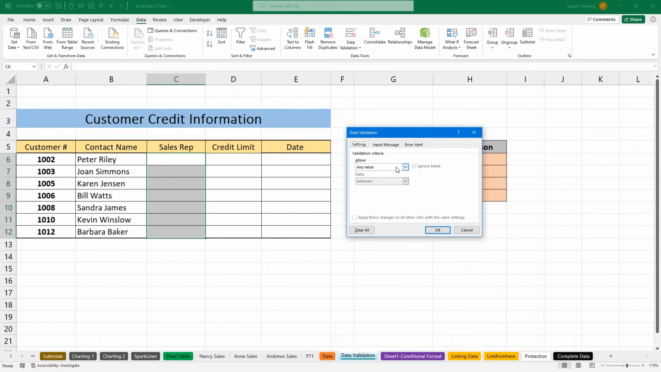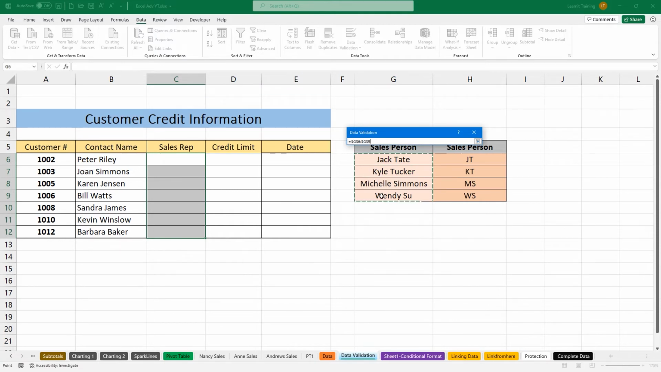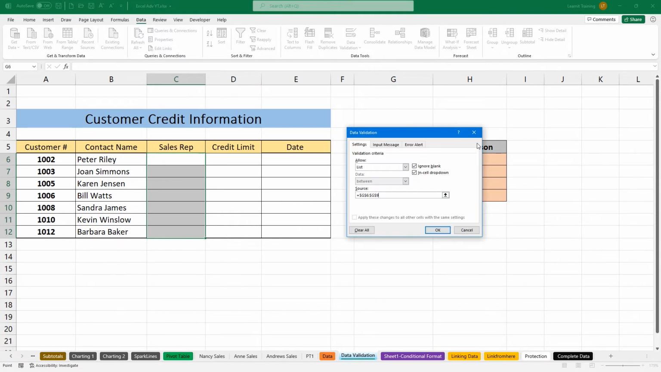Now for the setting there, you get to choose whether or not you want a whole number, decimals, a list of items. That's a drop down. Let me select a list of items that people can pick from. And now it lets me choose a source, where I can actually collapse this window, select the source, and then expand this window. I'm essentially building a drop-down list that's going to ignore any blank cells when I hit OK. Now you're allowed to add in an input message that displays when someone's on top of the cell.